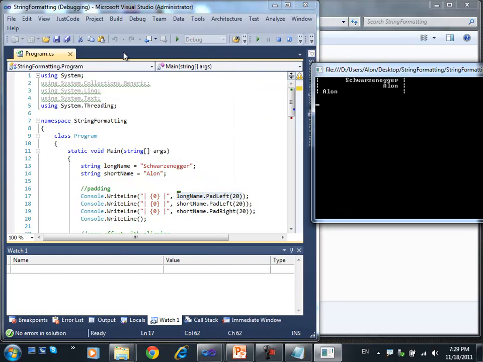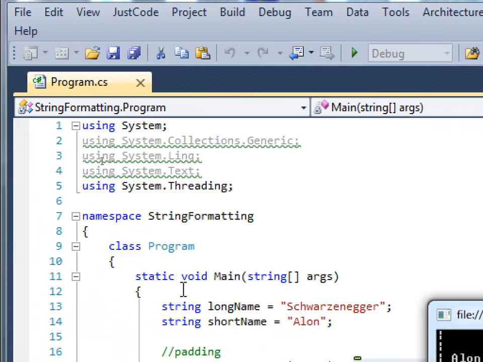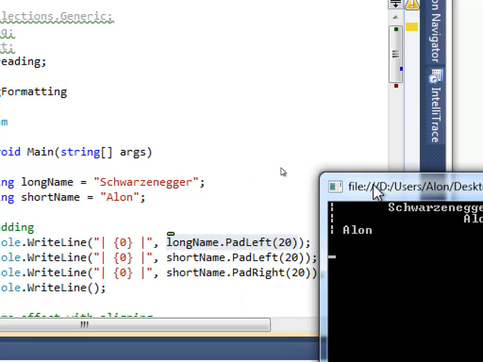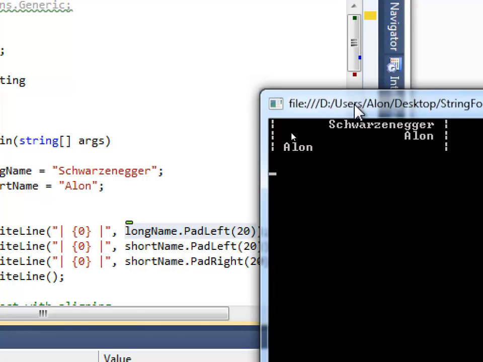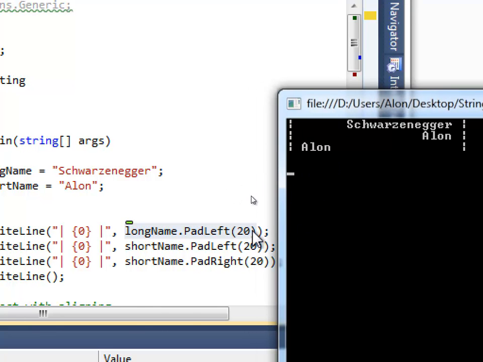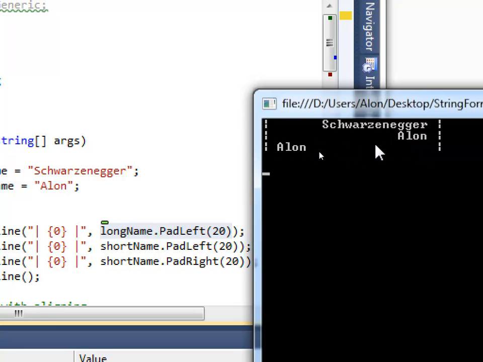You see that the first line, well, it's hard to see it all, but you could see that the first line is padding the name to the left, and it keeps the same width as the second line, padding it with the same width again to the left, and this one is padded to the right but with the same width. So what we get here is a well-ordered alignment of the text.